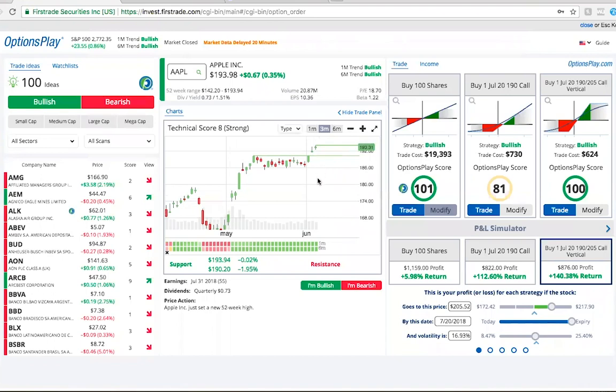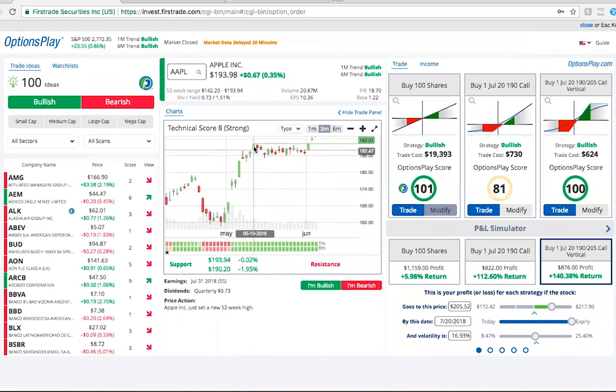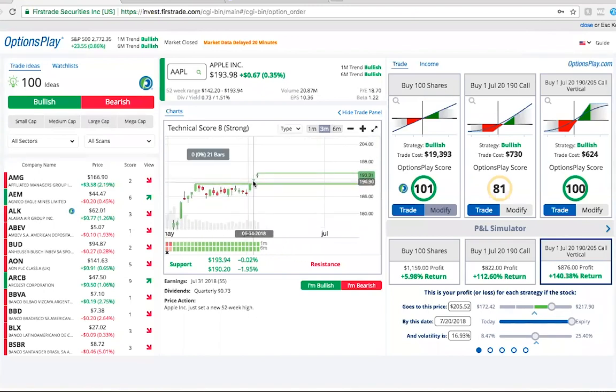One of the great things about these types of continuation patterns is that we can measure the move that had happened before it entered the pattern. So here it went from about 162 to 190. That's almost a $30 move. So we can say, what happens if we think the stock's going to move another $30 higher? That's really where trading a debit spread comes into play. So you can say, what happens if the stock's at 192 right now? What happens if it hits 210?